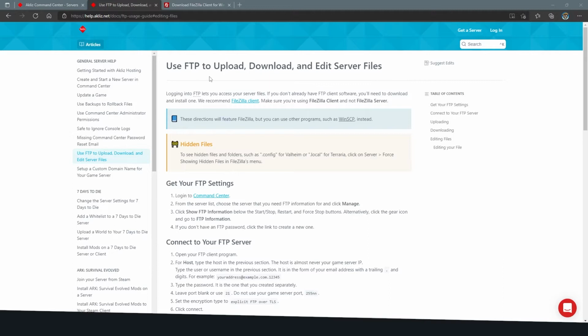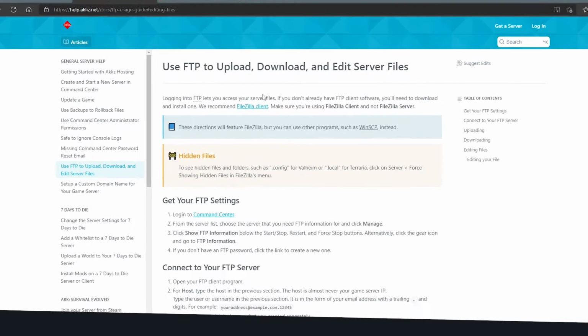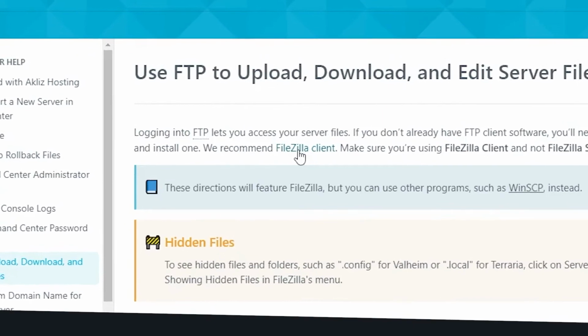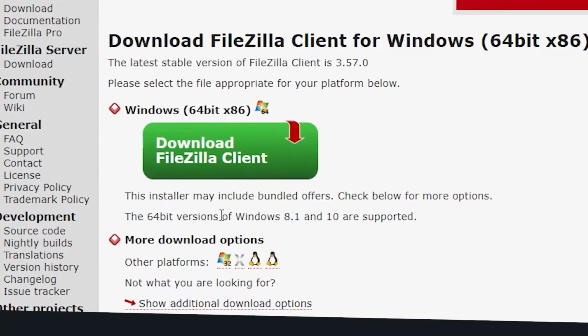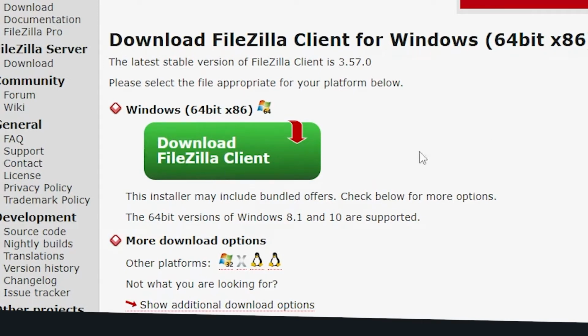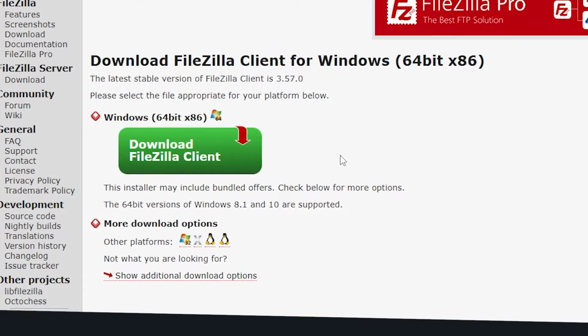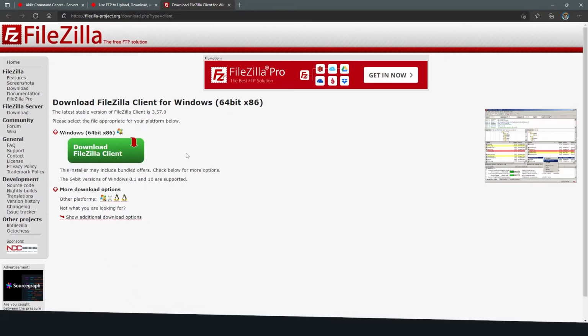The first thing you're going to want to do is, as our article states, we recommend Filezilla Client. So if you click on this link, it'll take you over to this website, and then you will download the Filezilla Client, follow the instructions to install it, and as this states, this installer may include bundled offers, so make sure that you don't include those if you do not want them.